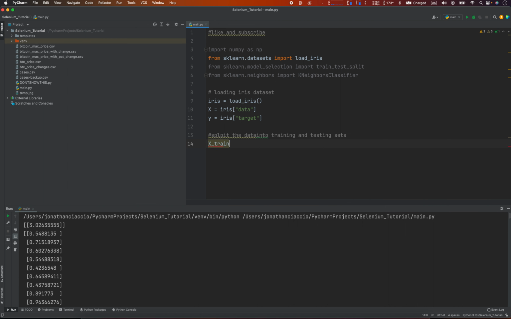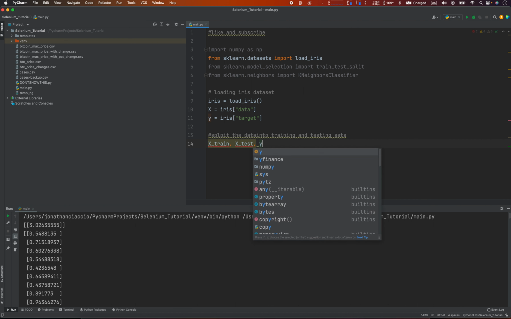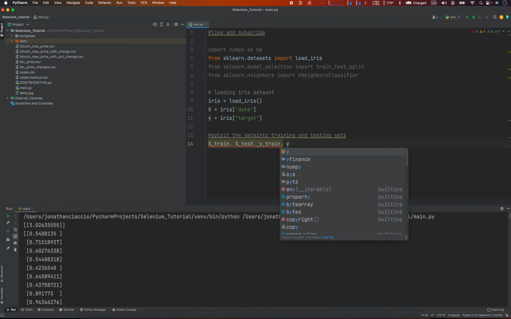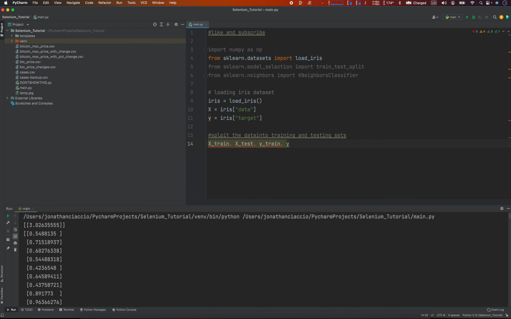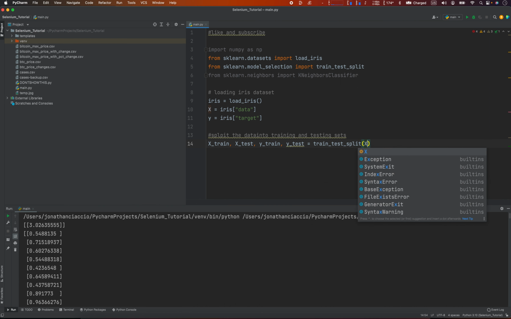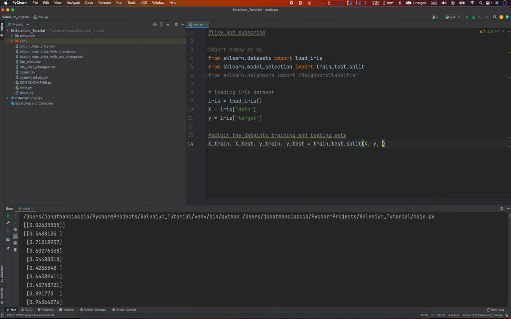X_train, X_test, y_train, y_test equals train_test_split, uppercase X, lowercase y, test_size equals, we'll call it 0.2, and random_state equals 0. You're going to see this a lot in machine learning. So that'll create our training and testing sets.